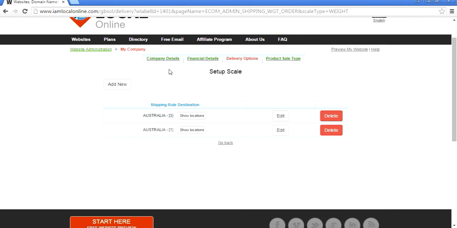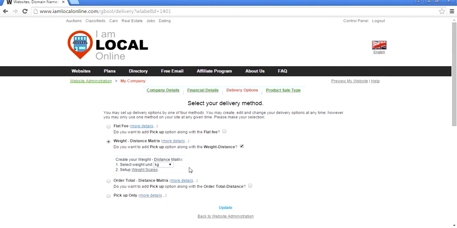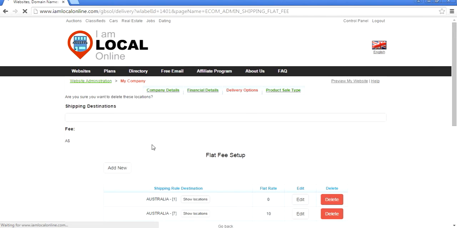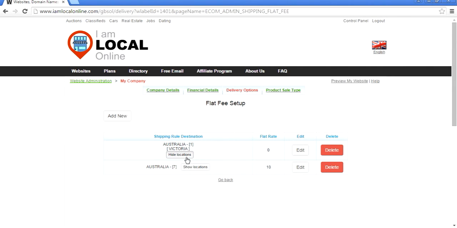If we just decide to go back, it works the same way. If you want to do a flat fee, for example, we can update the flat fee, continue, and we set up our delivery pricing. Again, it's the same thing. You select your destination. We already have some destinations in there, so we can see one location in Australia, it's free. Let's show location, Victoria. So that might be because the business is based in Victoria. And for all other locations around Australia, we're saying it's $10.